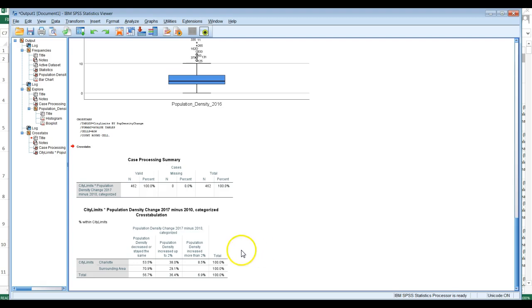And so what we see here is that of all of the neighborhoods in the Charlotte area, 53.5% of them had a population density that decreased or stayed the same between 2010 and 2017. If we compare that to the surrounding area, of all of the neighborhoods in the surrounding area, 70.9% had a population density that decreased or stayed the same.